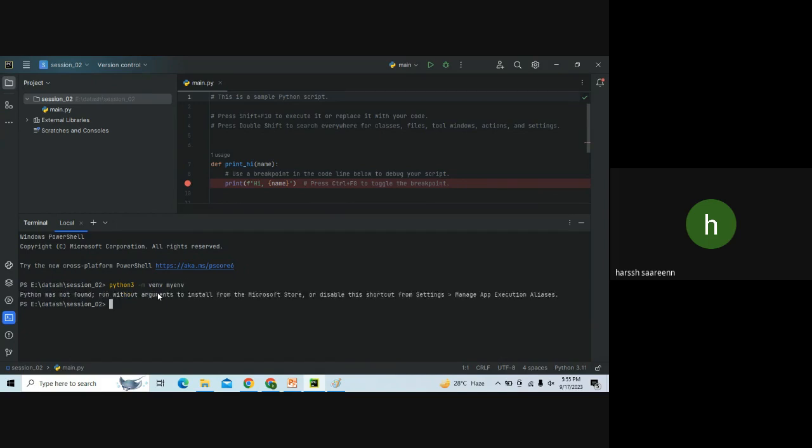Okay. So you need to write it. Python was not found; run without arguments to install, or disable the shortcut. Okay, so I'm getting the same error. Let me check.